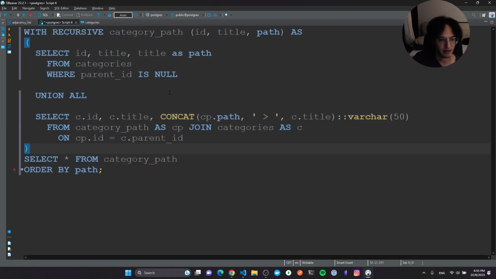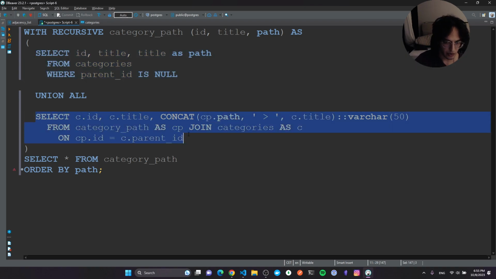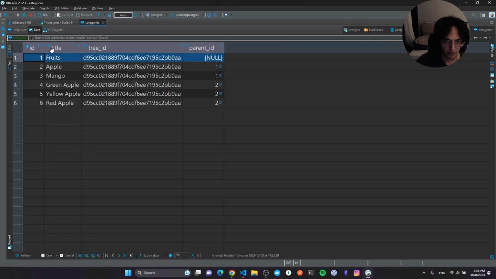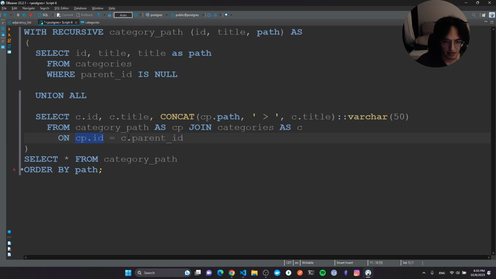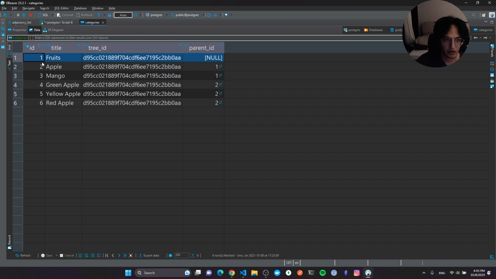Maybe I should explain it again. So this is the starting point for the recursive query. Every row starts from here. We union it all with the result from this query. In the first iteration, I'm getting the root, and then I say, give me the ID, title, and construct this path from category path, which only contains the root, and join it with the categories table and search where this ID, which only starts with 1 row, which is 1, exists as a parent ID in the categories table. So this will return 2 and 3.